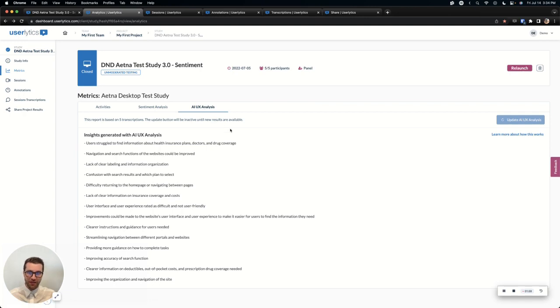Lastly, we're going to go into the AI UX analysis. This is a game-changing feature that is new to the Userlytics platform. And essentially what we do here is we're sending all of the information from our transcript to OpenAI to have ChatGPT generate insights from the study. So it'll show those insights here. You can always update it if you have maybe added a few more participants since and regenerate that with the new transcripts. It will always select all the transcripts that are available in the study to view. Game-changing feature. Go ahead and use this to maximize your efficiency when analyzing your results.